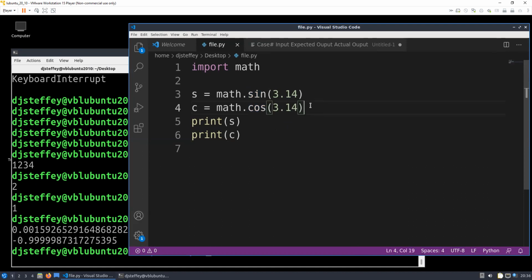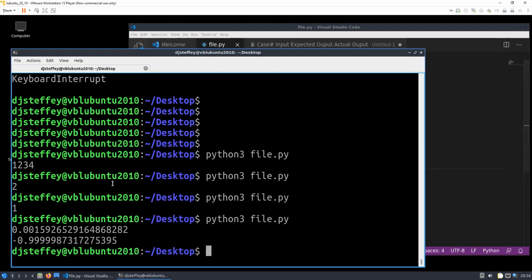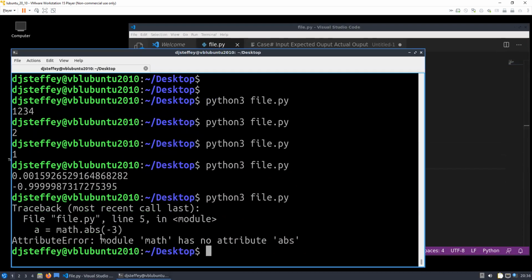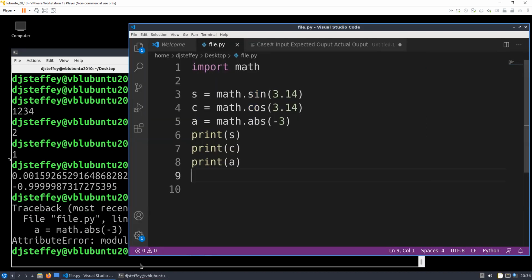Okay, and there are many math functions. I think there's an absolute value, math dot ABS. If we put -3 in there, it should give us a 3. I think it's ABS. Save it and run it. Nah, it's not called ABS. It's something else for absolute value.